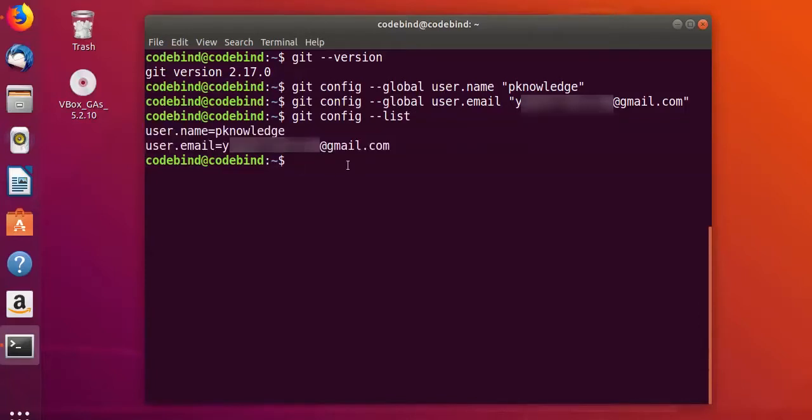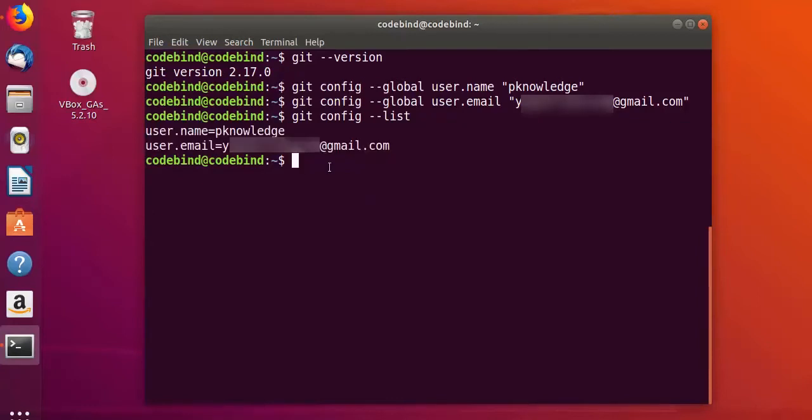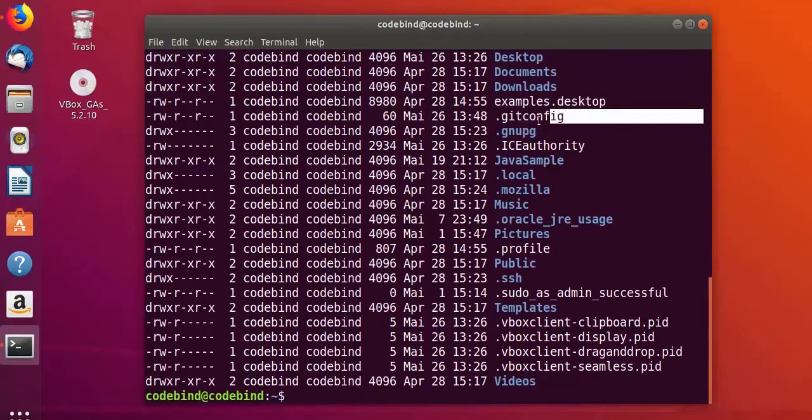If you want to see where this file is located on your Ubuntu operating system, where this information is saved, then you need to go to your home directory. Right now I'm in my home directory. You can see this is my home directory, and in your home directory there will be a file called .gitconfig. So I'm going to do ls -al here to list all the files, and the file we are searching for is this one, which is .gitconfig. So we need to open this file.